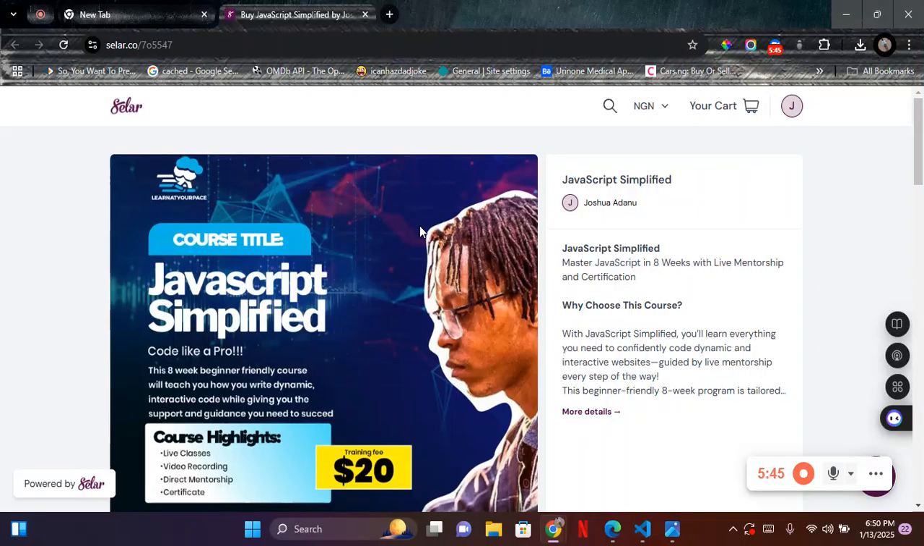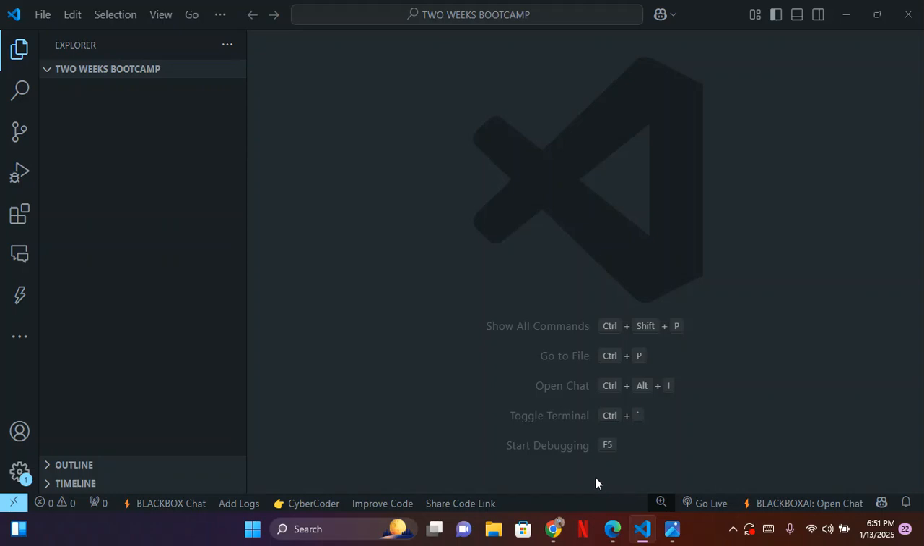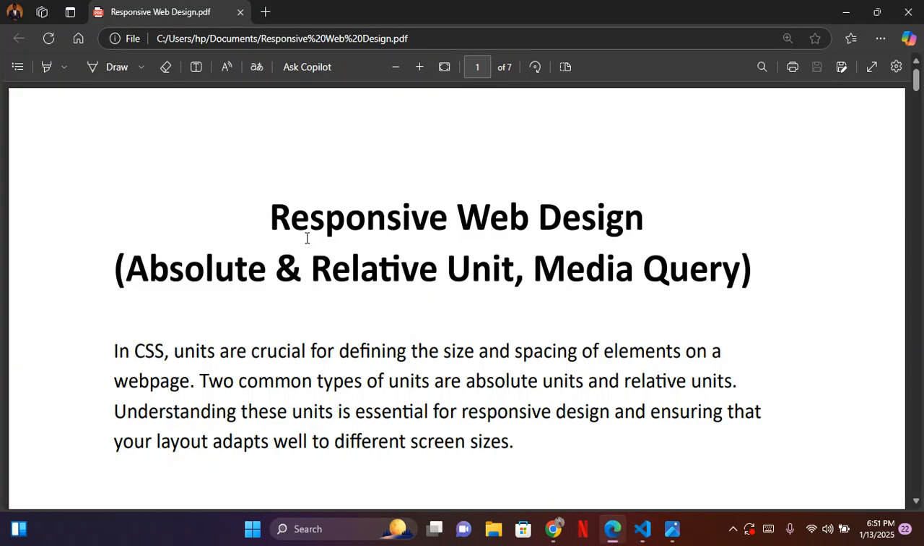So let's move on to today's class. Today we are going to be looking at responsive web design. Under responsive web design, we are going to be looking at absolute and relative units and media queries.